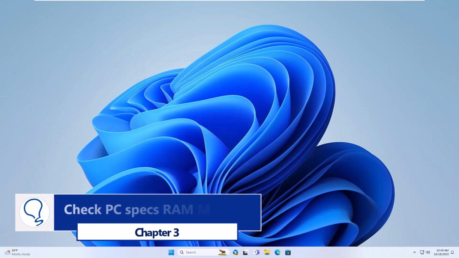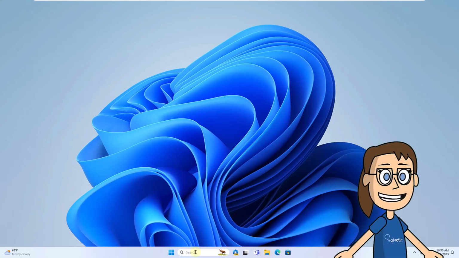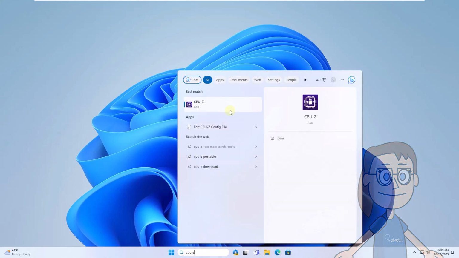Chapter 3. Check PC specs, RAM memory. The first thing will be to download and install the following app from the link you have in the description. After that, we can open it.